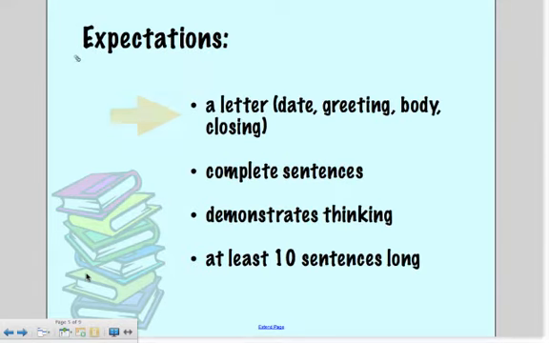It'll look like a letter with a date, greeting, body, and closing. It's written in complete sentences. And the letter, except for one sentence, is all about your thinking. So it's not a summary. It's all about your thinking. At the beginning of the year, we're going to say that the expectation is that each letter should be at least 10 sentences long. That may change as the year progresses, but to begin, at least you'll know how long to make it.